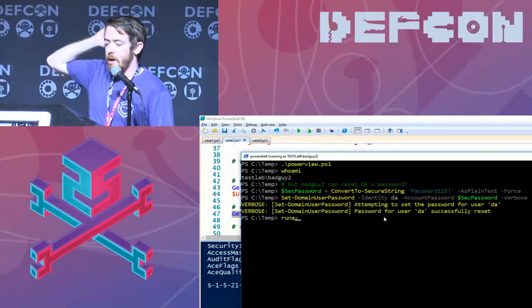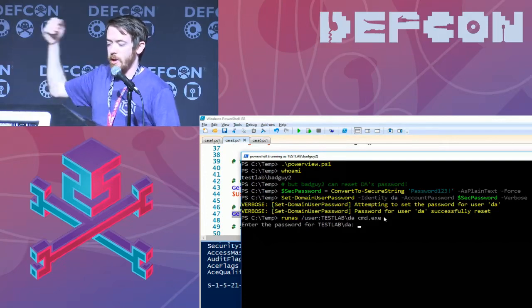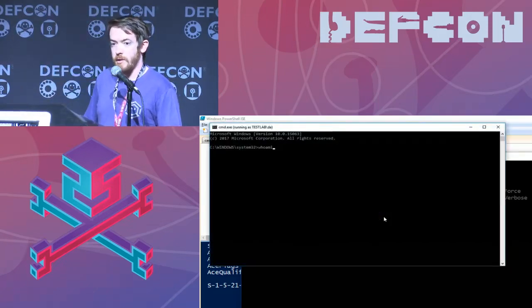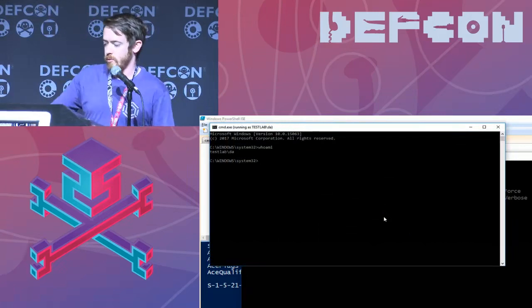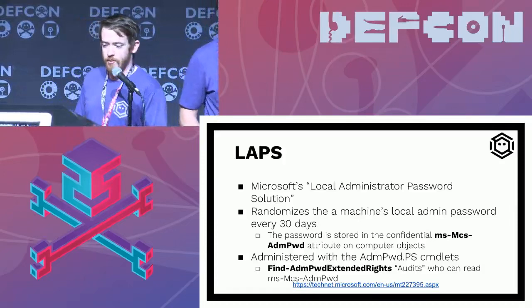And now we're going to use that account to show force resetting that domain admin's password. Then we're going to do runas with cmd. And now we have codex as a DA again. Cool stuff, hopefully. I promise I'm not begging for applause.